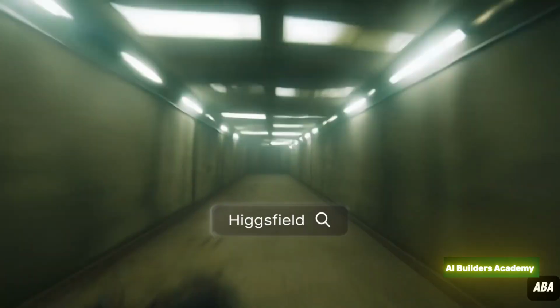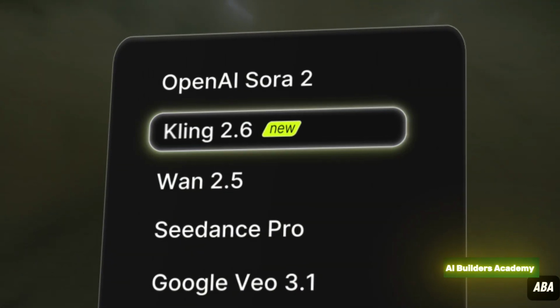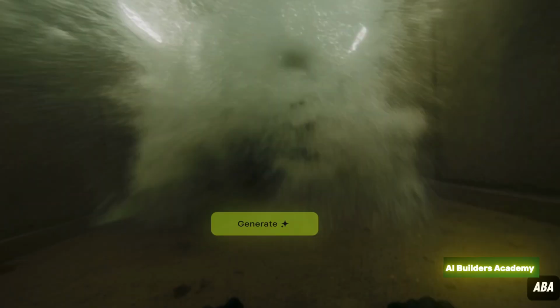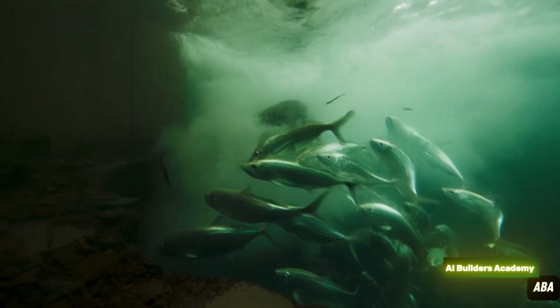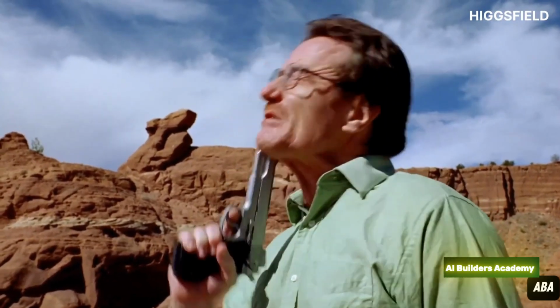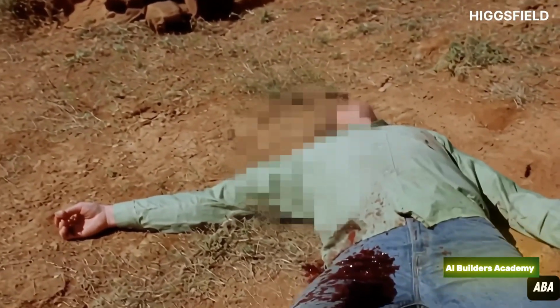Next, I tested Kling 2.6 Audio, one of the most efficient tools on the platform. What makes Kling unique is that it generates both video and audio together. Ambience, sound design, and voice, all in one pass. This saves a lot of time, especially for cinematic scenes, trailers, or short-form storytelling.